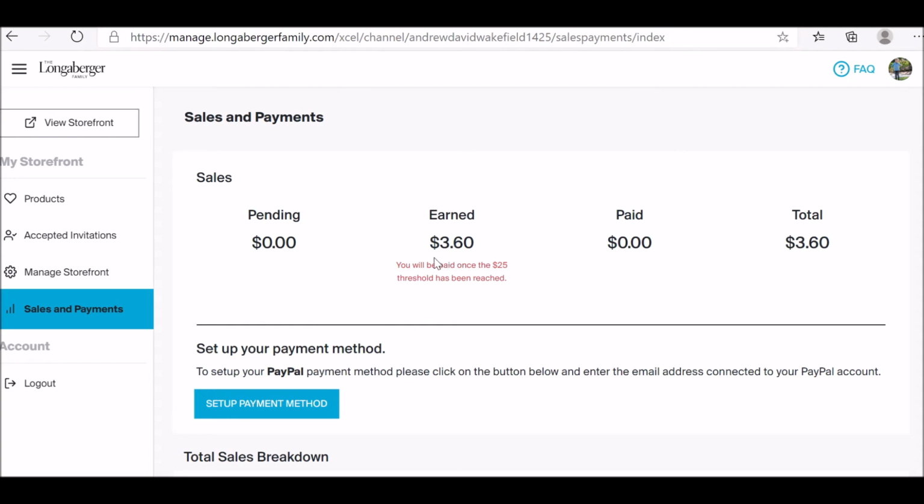In this case, I've earned $3.60 in marketing fees. As you can see here, once you've generated more than $25 in marketing fees, you will be eligible to be paid. And that's what I want to cover this week, the process of receiving your marketing fees, because that's ultimately what this is all about.